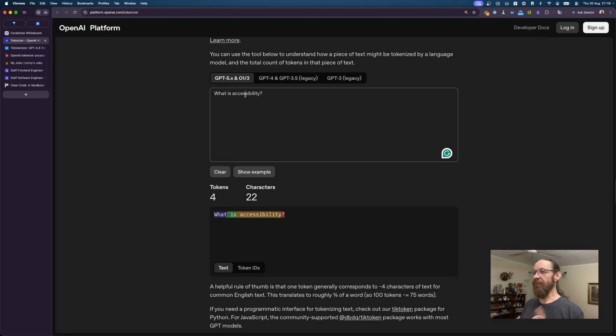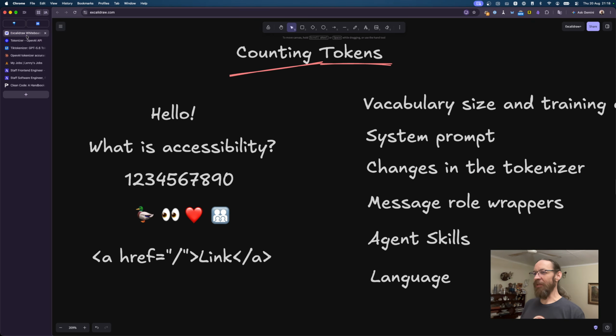But here's the other interesting thing. If you take accessibility and you remove it out of that sentence context and you use it by itself, it's two tokens. Now all of a sudden, context matters. It splits it up into two tokens with two separate token IDs. So see already what I'm talking about?